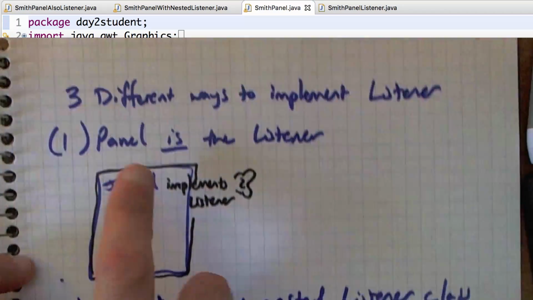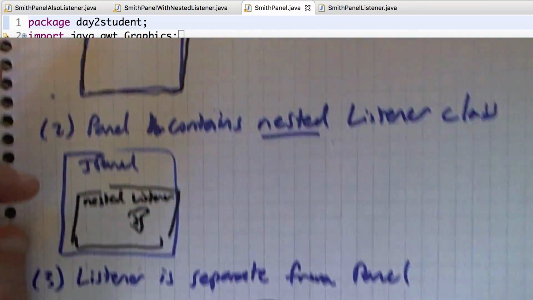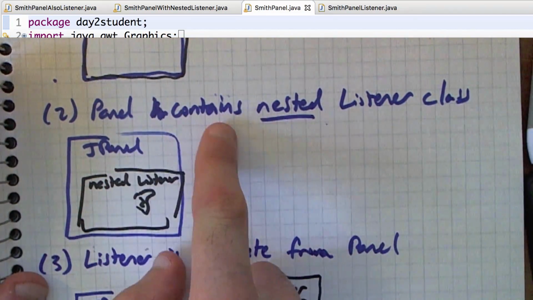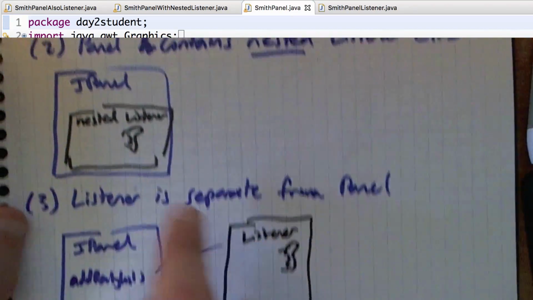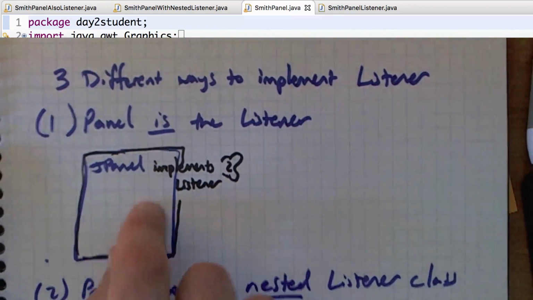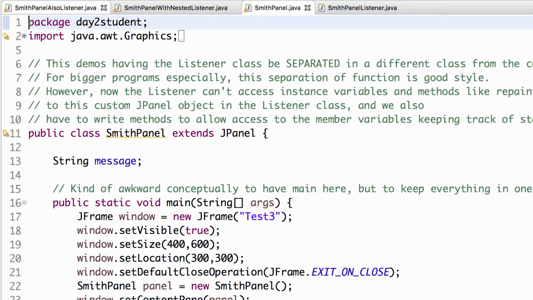So first, let's do an example where the panel itself is the listener. The textbook likes to do this a lot. And also where the panel is going to contain a listener, but it's nested, which is not quite as loose of coupling as this, but a little better than this. So first, let's go to panel is the listener. The classes we're going to need are Smith panel also listener, Smith panel with nested listener, Smith panel, and Smith panel listener. Okay, so first off, we're just going to do Smith panel also listener.